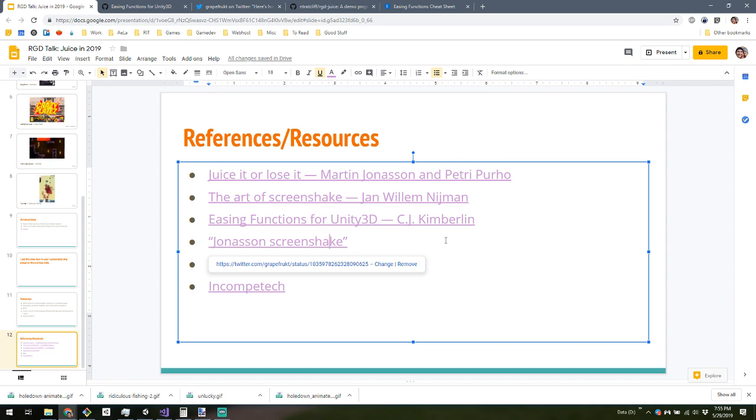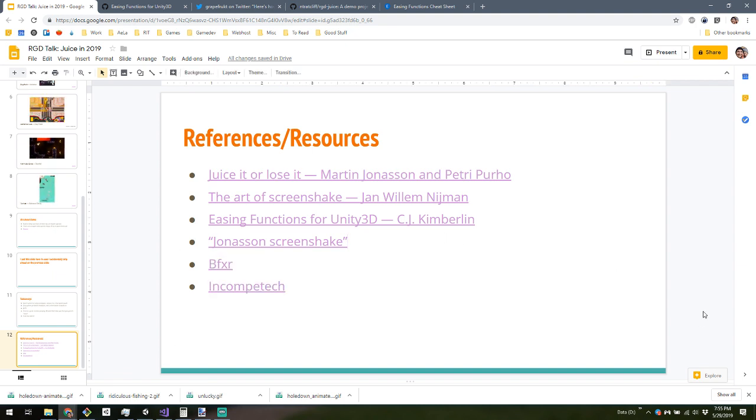This is the tweet that I referenced, and BFXer and Incompetech are both great resources. There's also some other good Creative Commons audio resources. I also use Freesound a lot, freesound.org. A lot of Crazy Plate stuff came from Freesound as well.